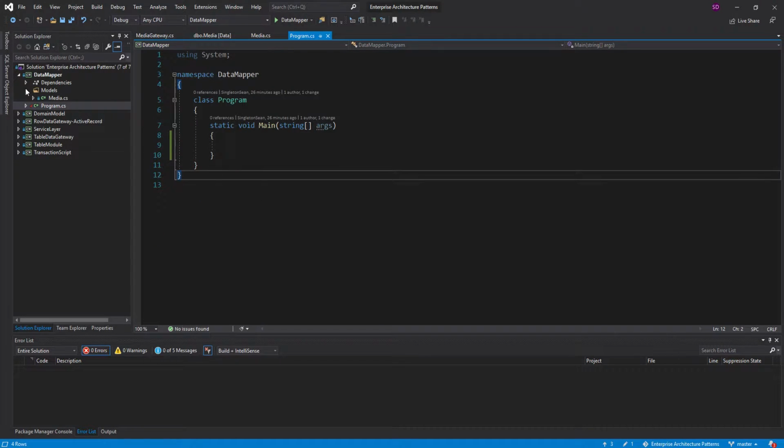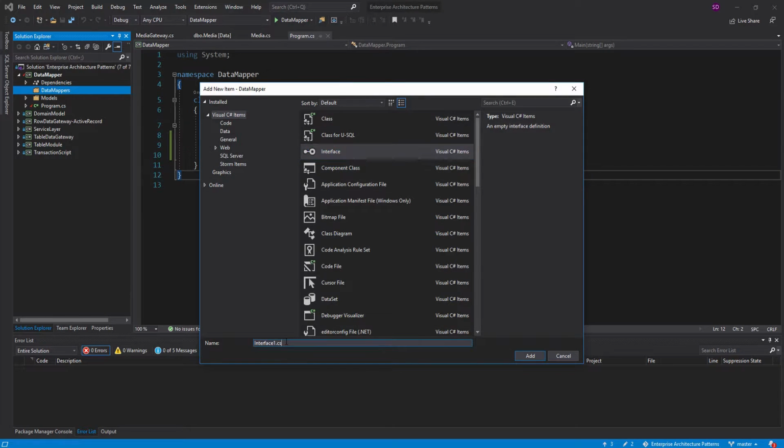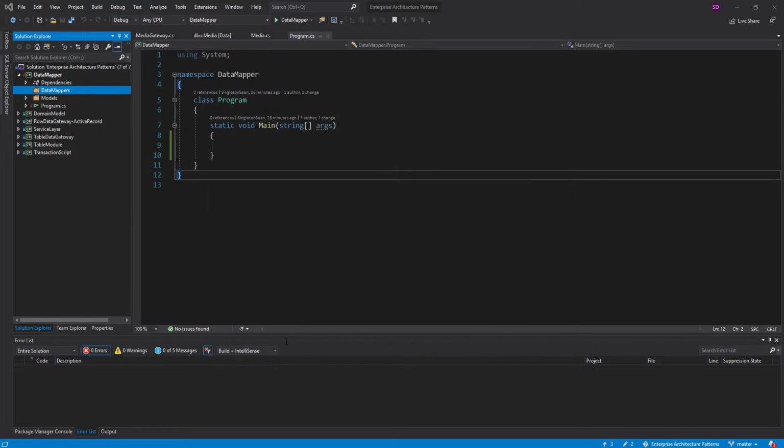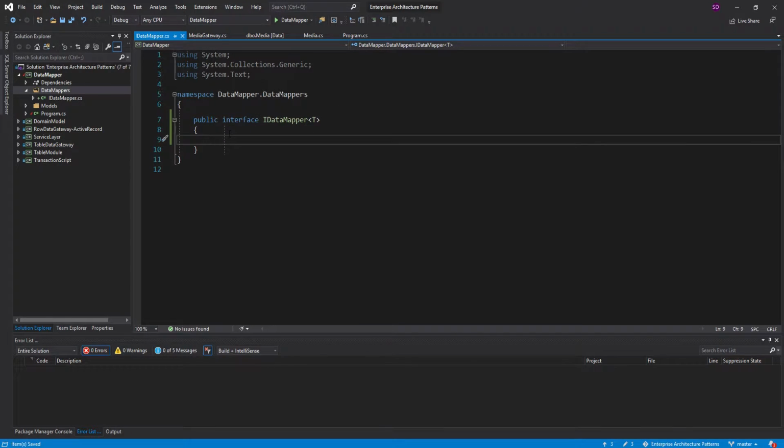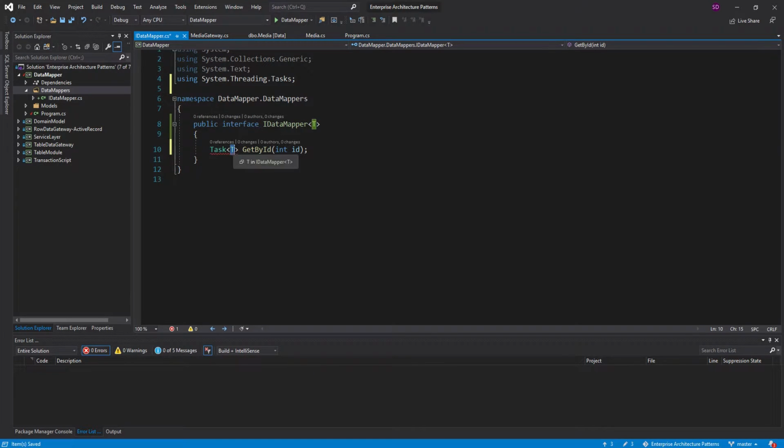So first things first, let's go ahead and create a folder, and we're just going to call this data mappers. And inside here we're going to start off by creating an interface. So this is going to be an IDataMapper, and it's actually going to be generic, so it can take any type. And this interface is just going to define the operations that a typical data mapper would have. So that includes, we're using Task here because we're going to be doing asynchronous things. The first method we're going to define is a GetById, and we pass in the ID, and it'll return whatever entity that we have defined as T for our data mapper.